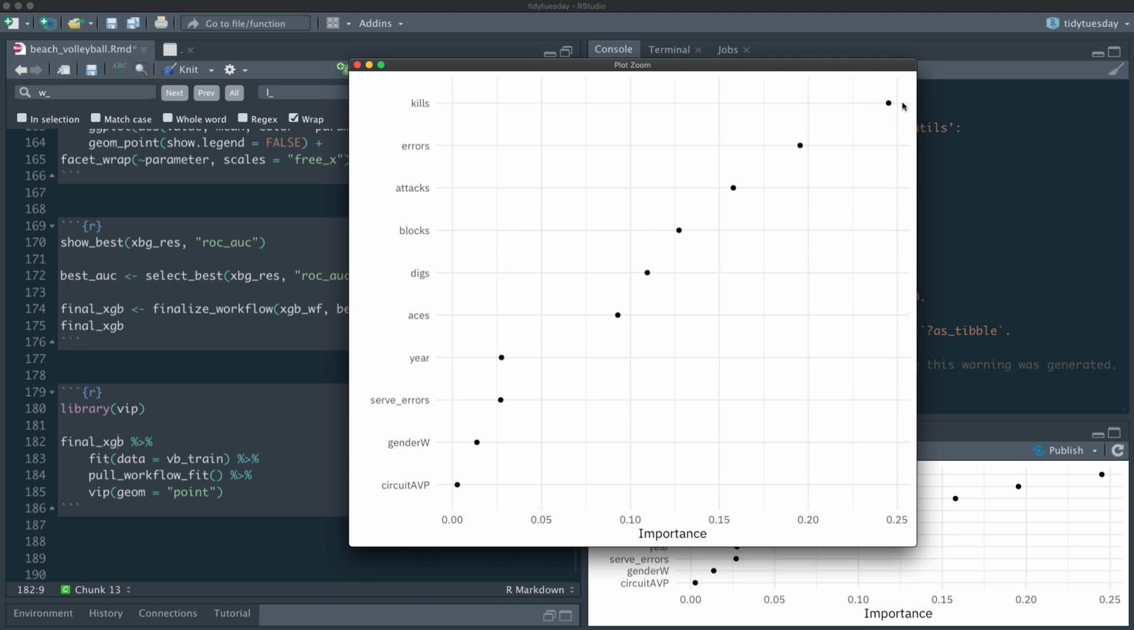So kills is biggest, errors is big. So these are the two things that are most important in terms of the things here that make the biggest difference in a win versus a loss: kills and errors, and then attacks, which was interesting because that was one that we didn't see a huge difference in the plots. Year, that's not very big, and the circuit made almost no difference.